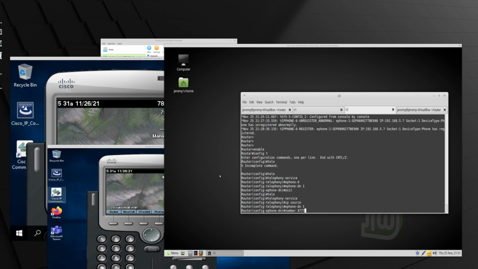So for the second phone, we're gonna configure it from the command line. You can see, for this phone, I already specified the IP source address is R2's F0/0, which is 192.168.5.6, and the port is also 2000. And here we specified ePhone DN 1. So DN 1 is gonna be 4777, and I already did it, so I'm not gonna enter this.